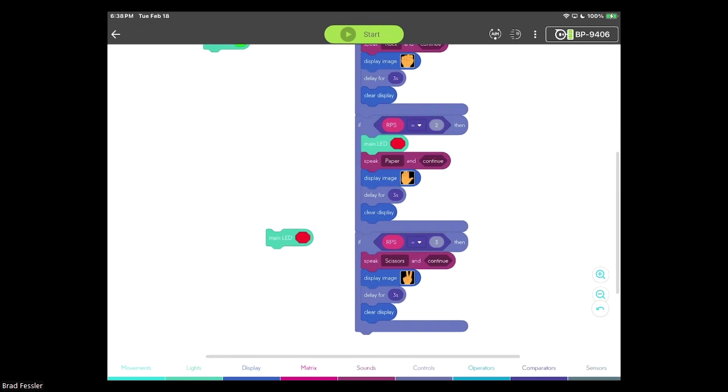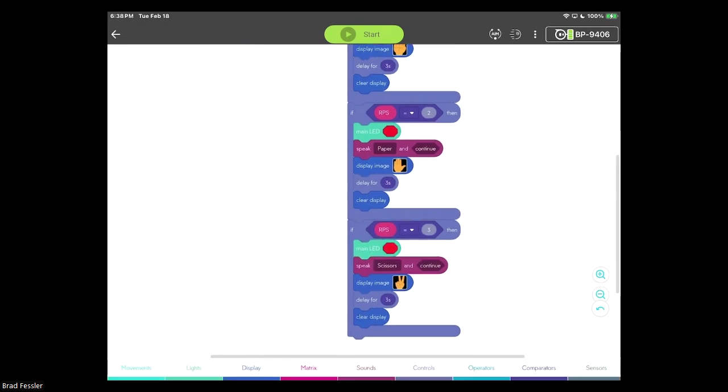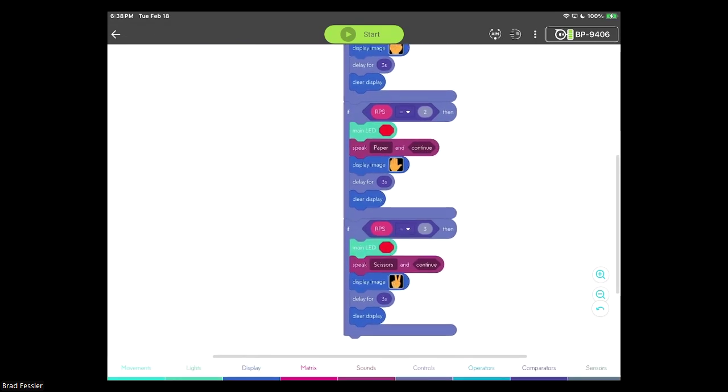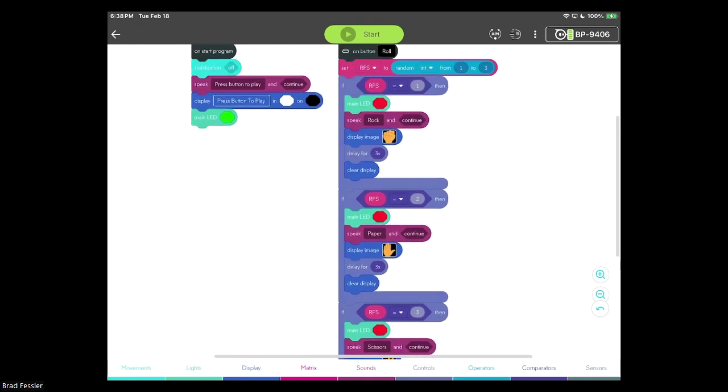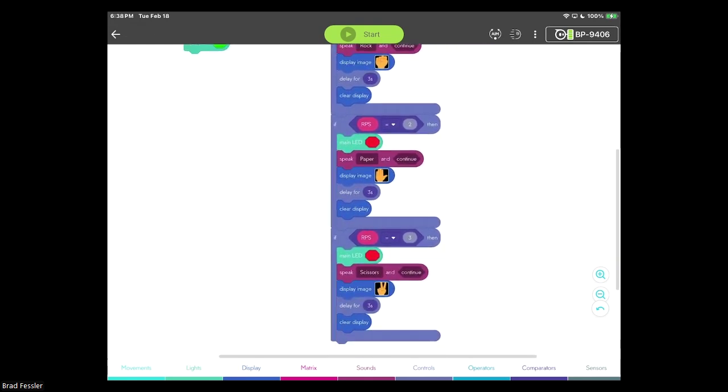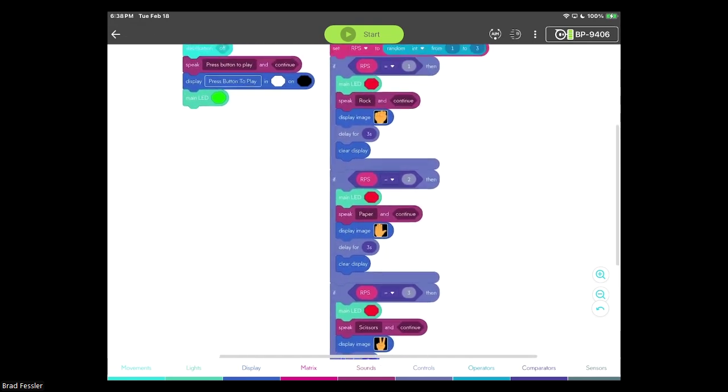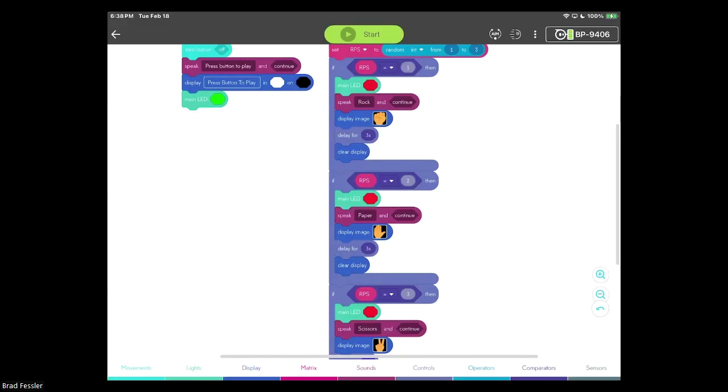And I can put it in here. And then at the end where it says clear display, I can put green in. So I could do that for each one, or I could make my code more efficient. Anyone have any ideas where I could put those main LEDs instead of inside of each if statement to use less of those blocks?